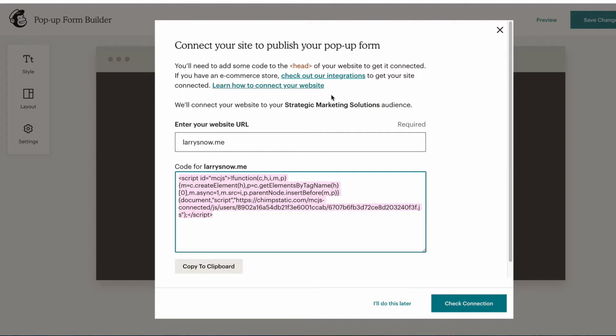Now, what is different? Mailchimp is saying that you have to add this to the head of your website. For some people who are not developers or don't understand that language, they will have no clue what that means, head. And for WordPress folks, that means your header.php file. In some cases, your theme will have an option to put in header and footer JavaScripts. That's what this is. It's a JavaScript code.